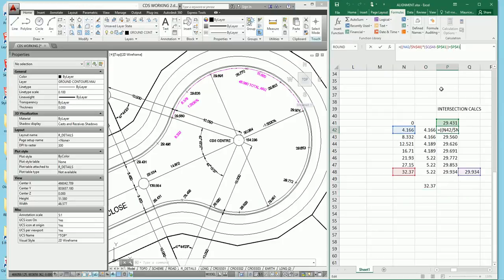What that does is, for each distance, it takes the distance from 0, divides it by the total there, multiplies it by the difference in height, which it determines there, and then adds that on to the start value there, 29,431. So it does that for each one. This is what I'm aiming for here. This is all calculated, so I check that each one calculates. That gives me my RLs around the curve: 29,431, 29,496, 29,560, and all the way around like so.